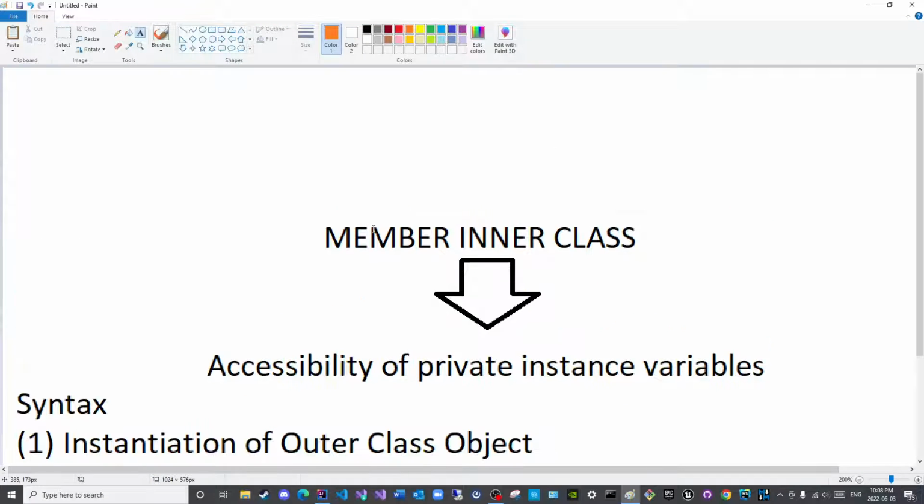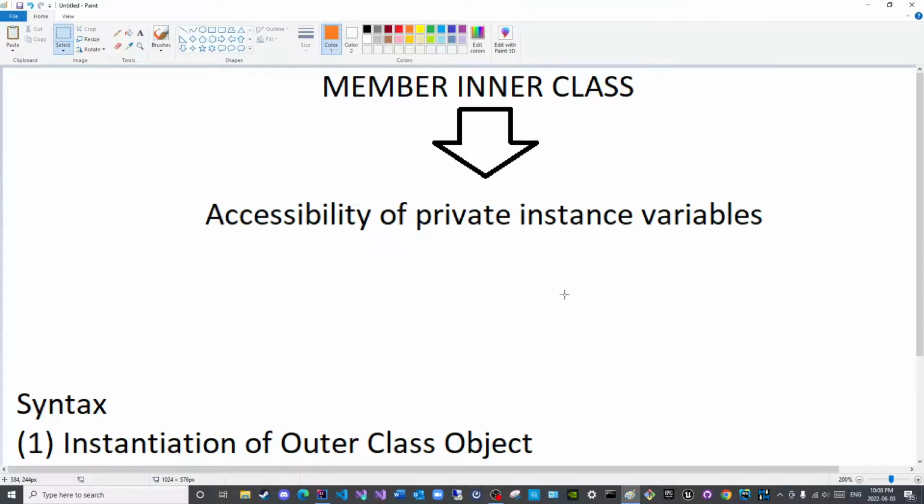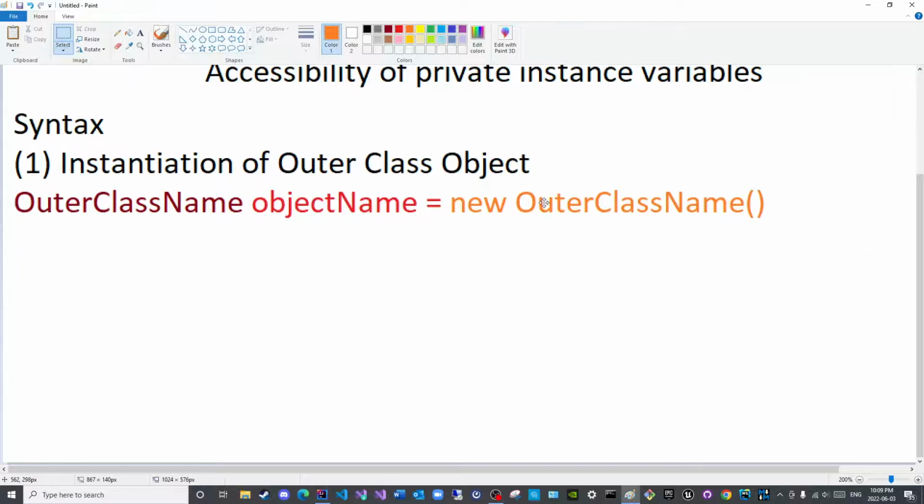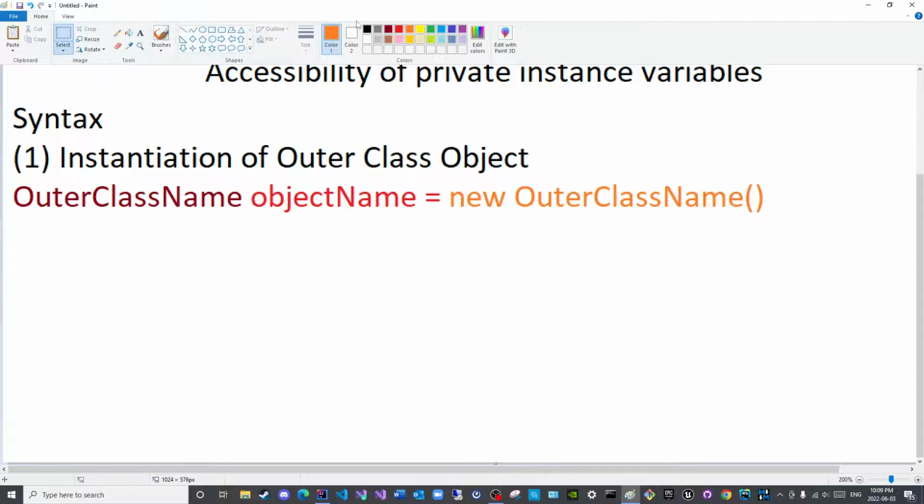Do I have enough room? Oh, why did I push everything downwards like that? There we go. I'll pull this upwards. Okay, let us cover the second step now.